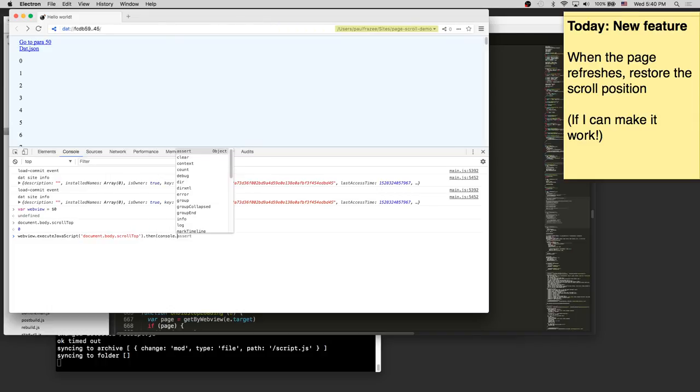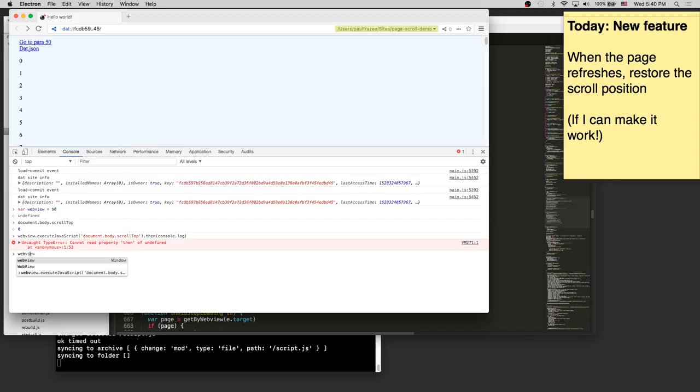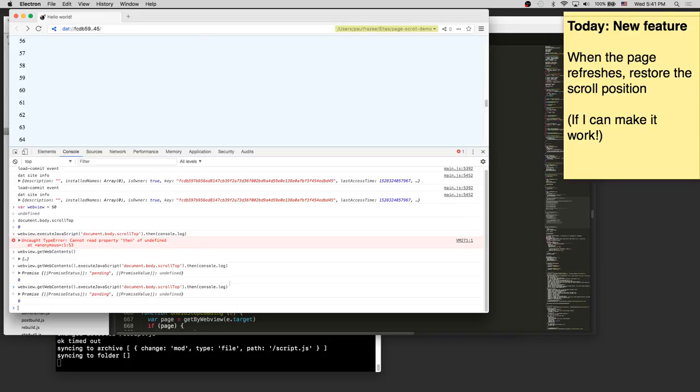Yep. Body dot scroll... So execute JavaScript should return as the value. Well, I thought it was asynchronous. Maybe computer.webcontents.execute JavaScript. Maybe an API difference there. There we go. Okay, and then if I scroll down and do it again. Okay, that's not giving me what I wanted.